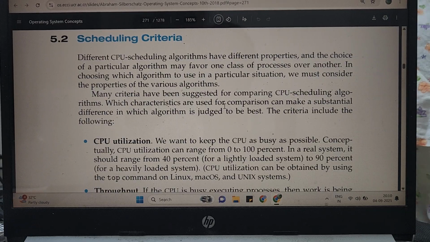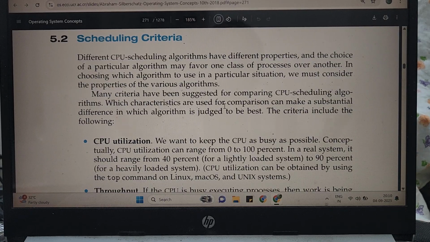We're not just randomly assigning processes to CPUs. If that was the case, we don't need these algorithms. We could just ask the OS to randomly pick up one process and randomly assign it to the processor. But there are quantities which we are trying to optimize because we are concerned about performance. So scheduling criteria is going to talk about what those quantities are and how we are trying to optimize them.